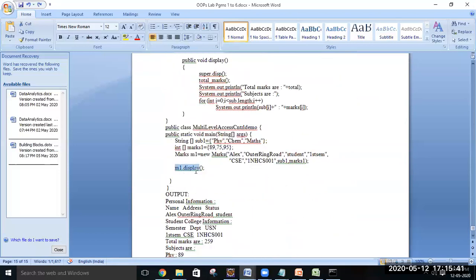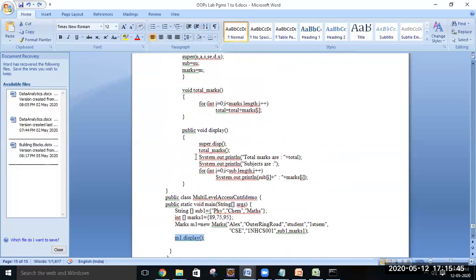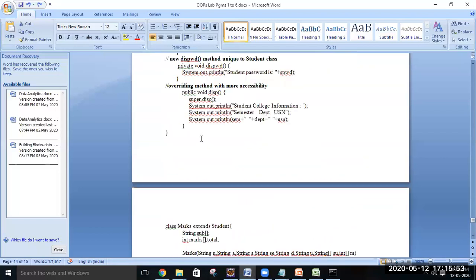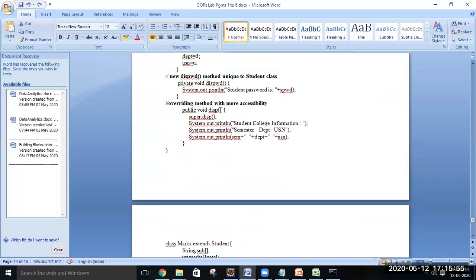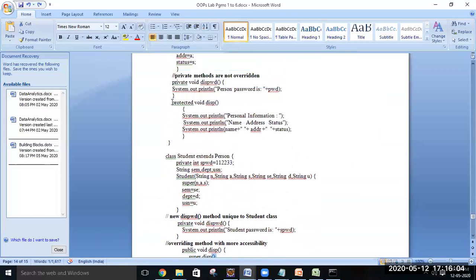And finally, we are calling display, m1.display. Inside m1.display, it is using the super keyword to call the display method of its parent class, Student. So the Student's display method is invoked, and in that it is again calling the display method of its parent class, Person. So the Person class display method is invoked.